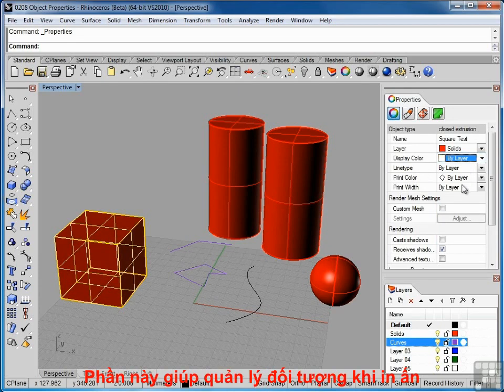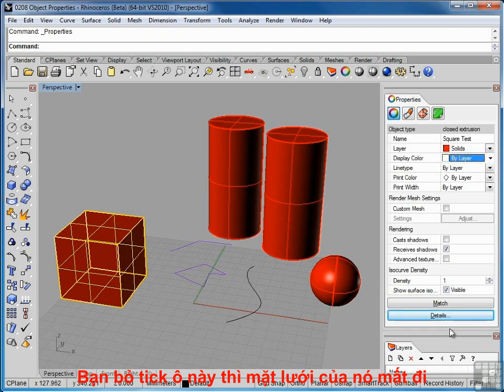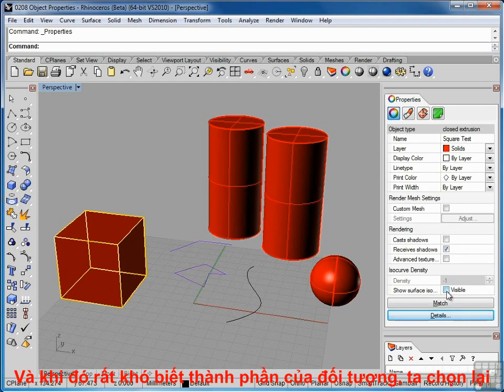These next 3 pull downs we'll look at in a little more detail later. But essentially they give you control over how your objects individually print when you do go to print them. Custom mesh we'll also look at later. If I make this window a little bit larger, you can see there's a couple of other things that we want to take a quick look at. The first is this Show Surface ISO with the check mark. You can see if I uncheck this, that immediately all the isoparms on that surface disappear. Now the same information is there, it is strictly how the object is being displayed to us.